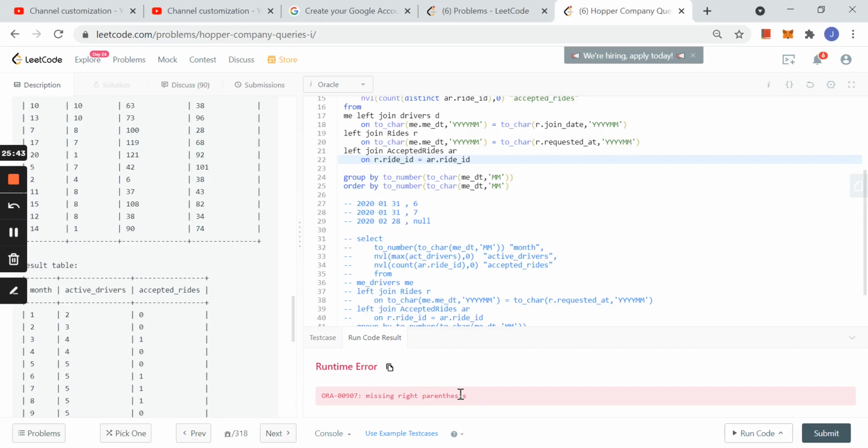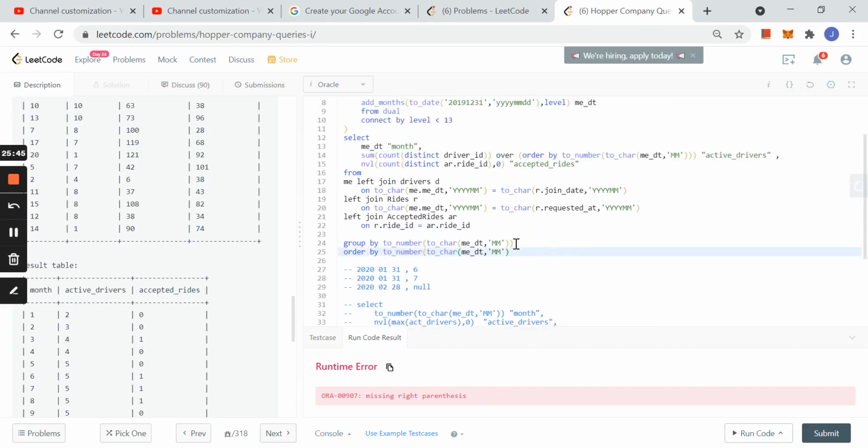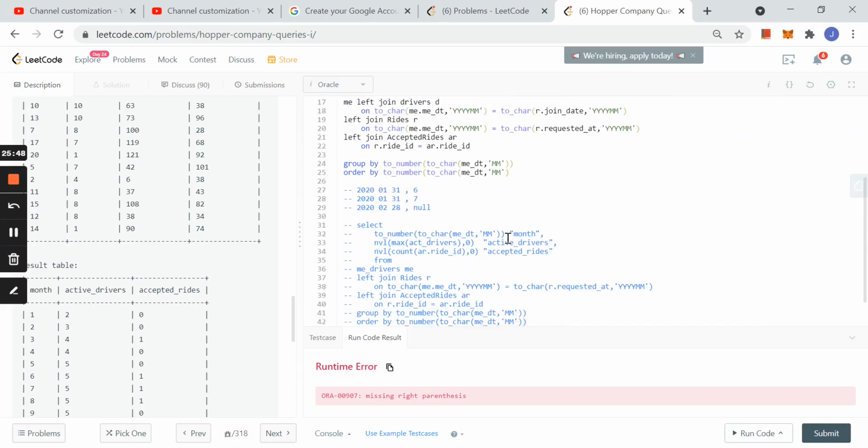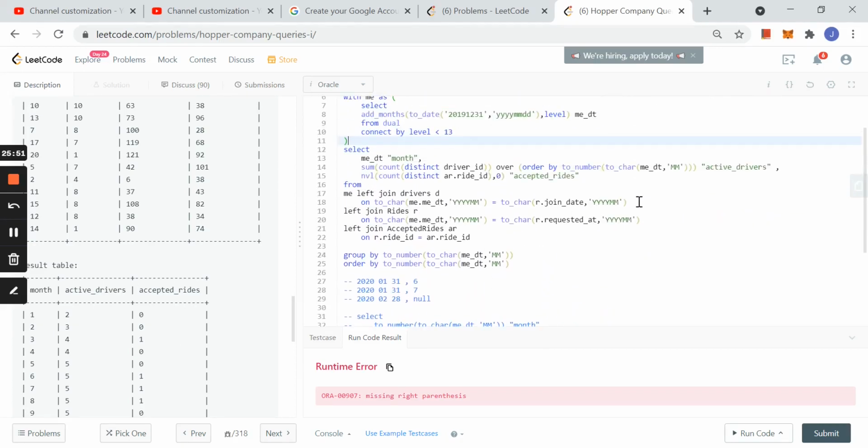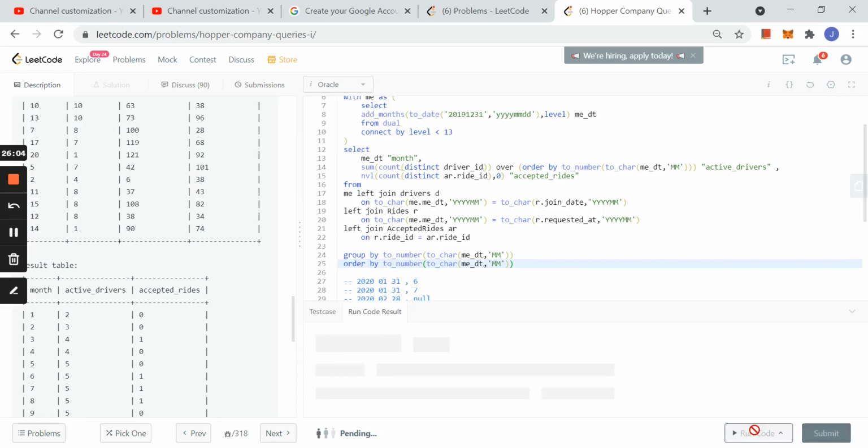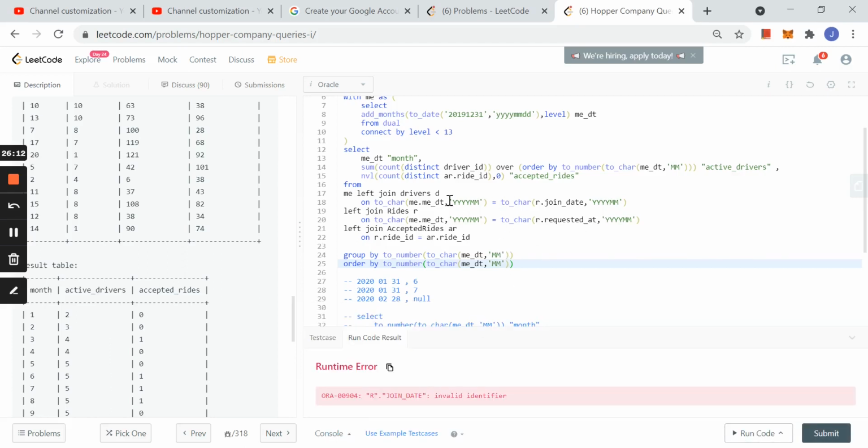Oh no. Where? Missing right parenthesis. Help me. Where? It's very hard to look for that. Okay, looks like it's here. It's missing this. Oh no, r.join date is wrong. See, you need to be very careful about these details. So that's d join date, not r dot. So I'm going to copy this.